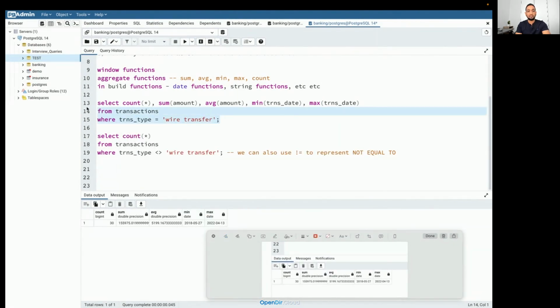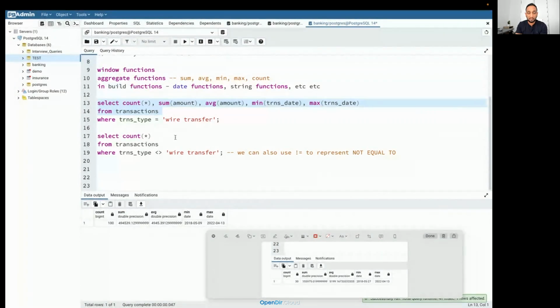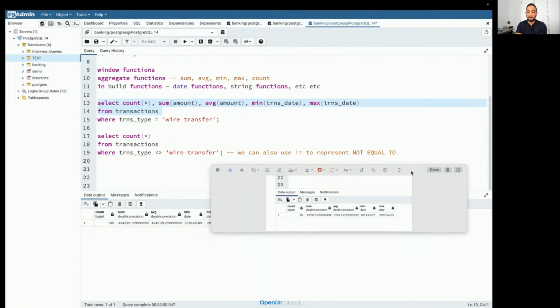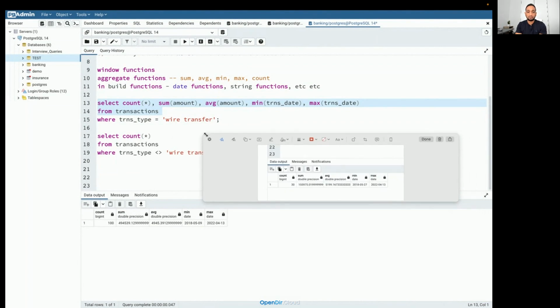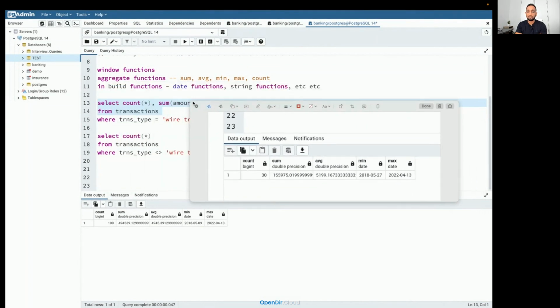Now, when I executed this, I had put this filter condition, but let's say I do not put the filter condition and I just run from the transaction table entirely, then you can see what is the difference here, right? I'm not sure if this is big enough. Okay, now I think it's big enough.